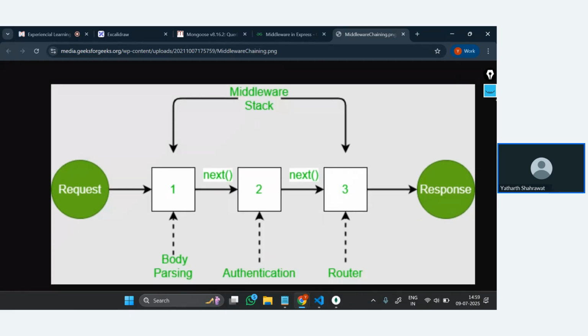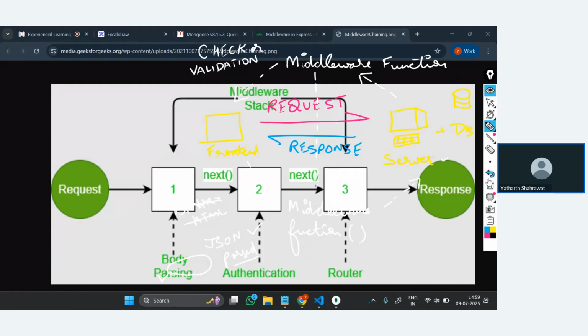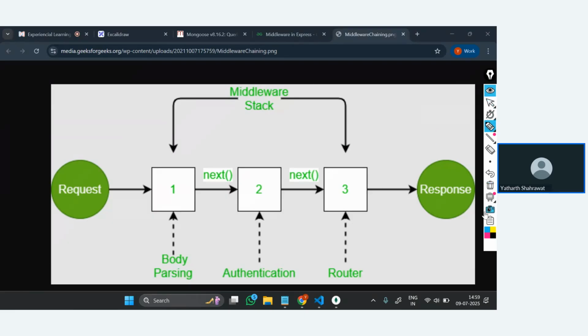Okay, so I'll just delete it. I hope you have taken a screenshot or something. So here, what is happening? You see, the request is going. In between request and response, there is a function running which does body parsing. Then there is another function.